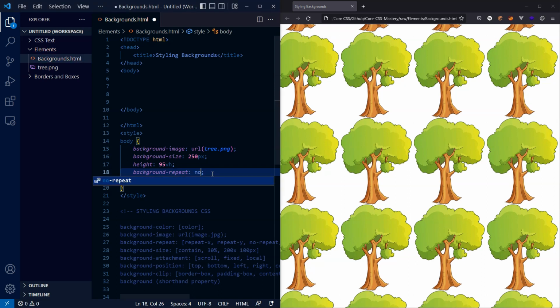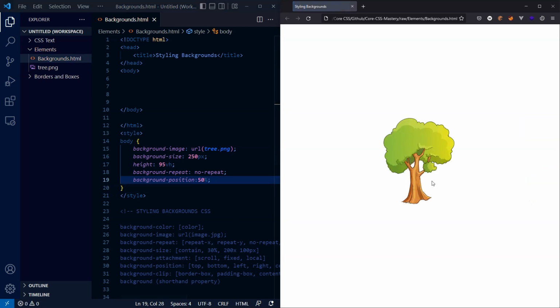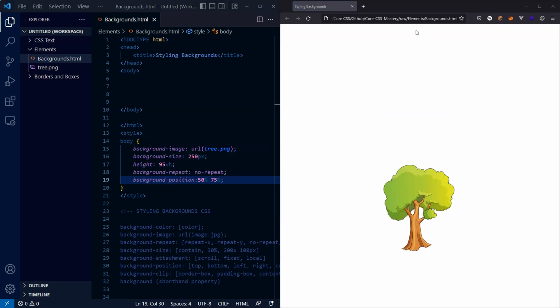Let's get rid of the repeat for now. We're not just limited to 9 locations on the screen. There are other values that can be passed to background position. For example, let's see what happens if we use the value 50%. See, it appears in the middle of the page. What if we use two values, 50% and 25%? Well, we can see it's 50% from the left margin, but 25% from the top margin. So if we say 50, 75, it's now appearing 75% from the top, but 50% from the left. So you can see we have fairly precise control over where this background image loads.